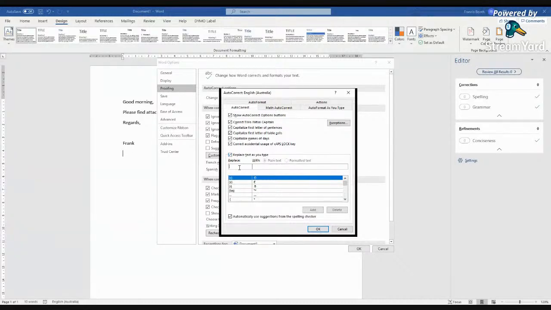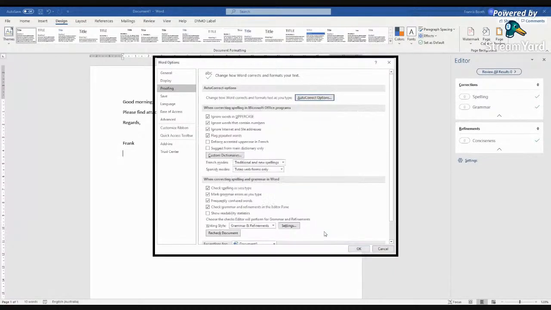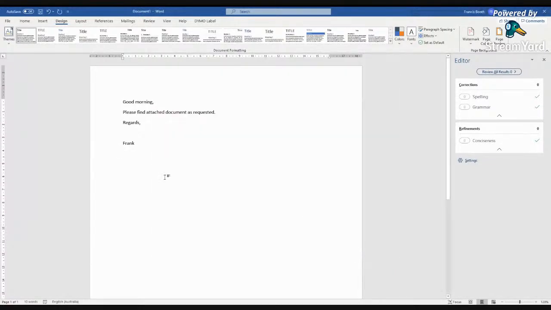So what we want to replace, let's turn good morning into GM, and we want to replace it with good morning, and you can have that space or not. Doesn't really matter for now. Okay, so we'll add that, click OK. Now next time that we type GM and then space, it turns into good morning.